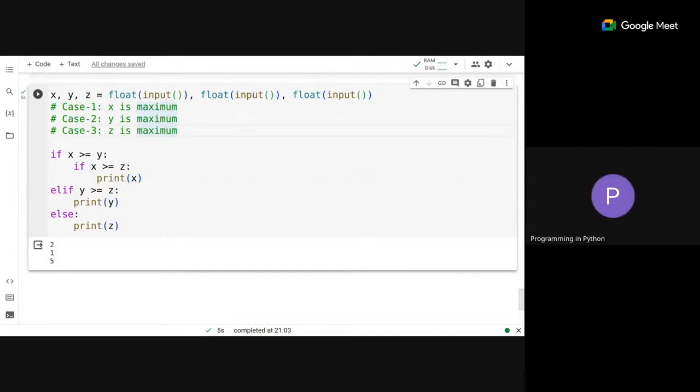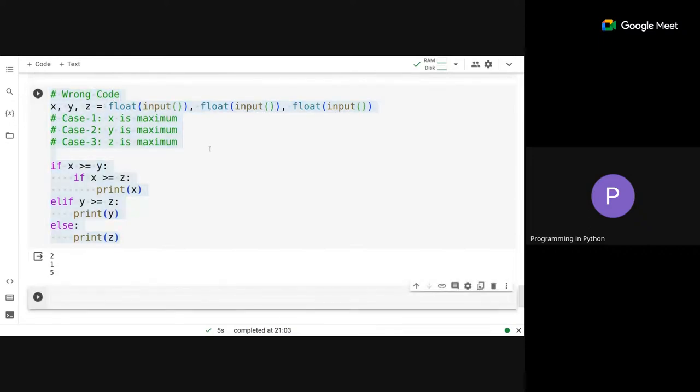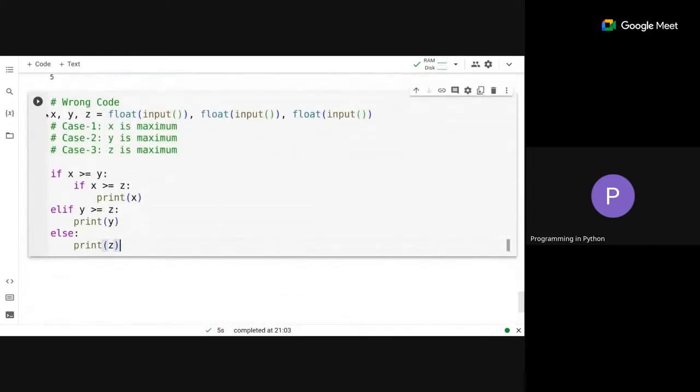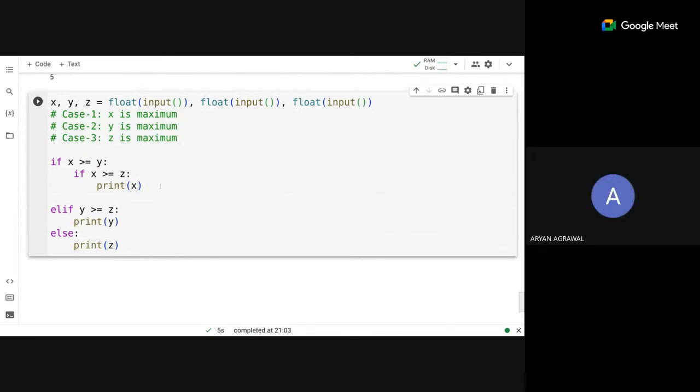Okay, so how do we fix this? I'll not delete this code. This is again an instance of a wrong code, but this is a nice way of checking this. So how do we fix this? Sir, we can add another else statement in the second if statement. Yes, here, right? Else print Z. Yes, sir.